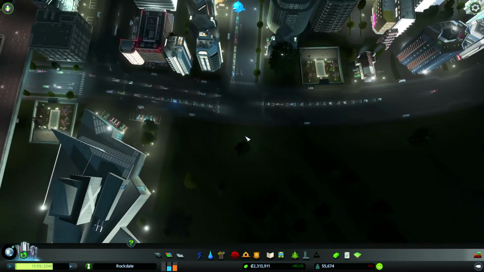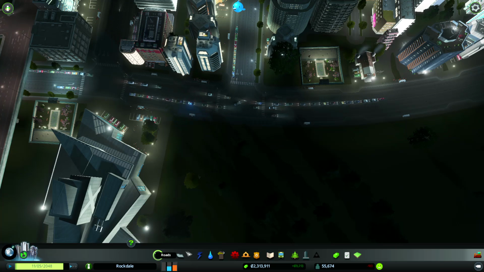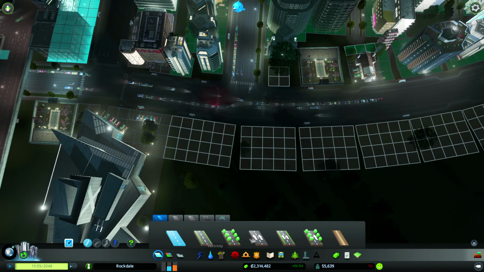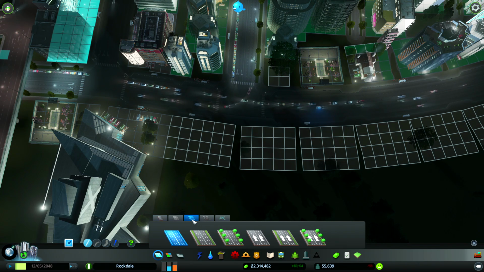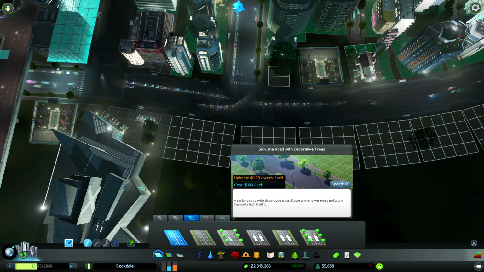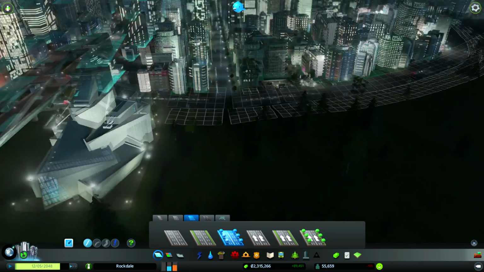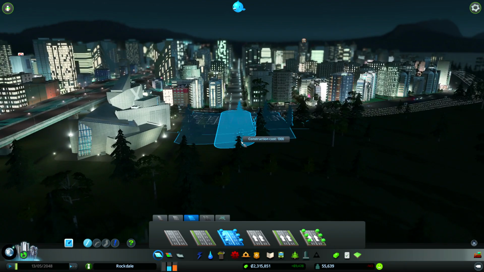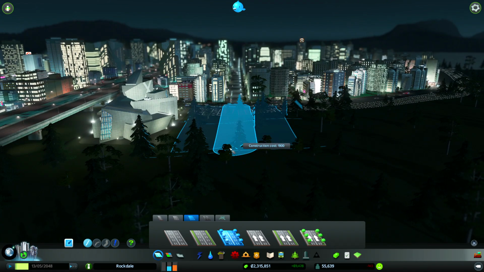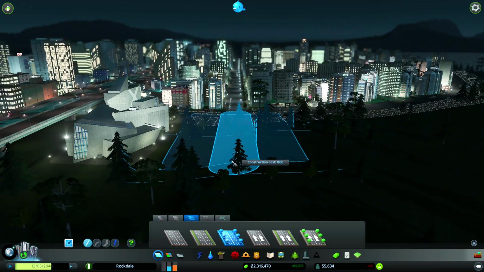First thing we want to do to help align everything is we're going to select a 6-lane two-way road with trees, because that's what this road is, with snapping on. And then we're going to extend it down, and we're going to make sure that it's nice and straight as far as the snapping will allow us to get it, which is pretty close.